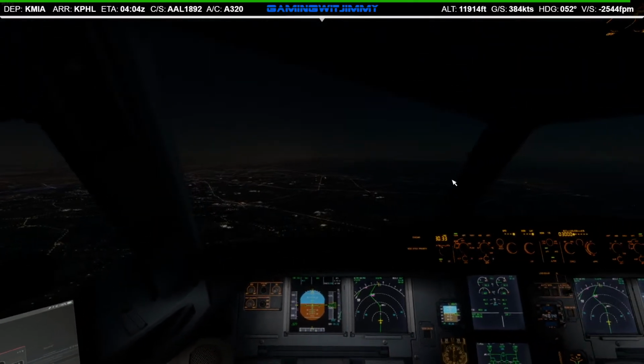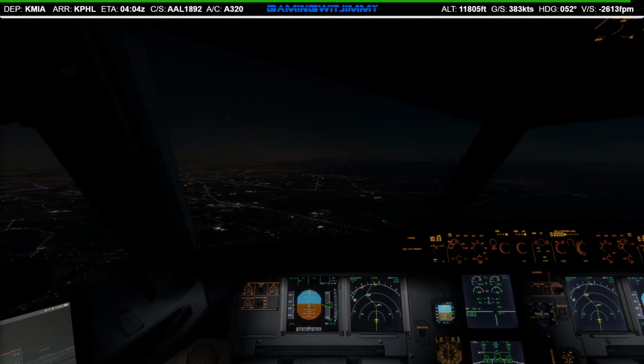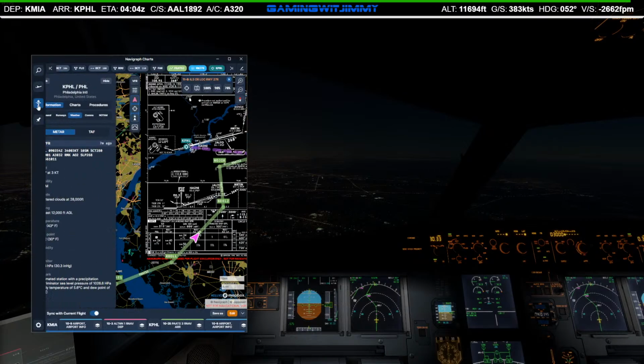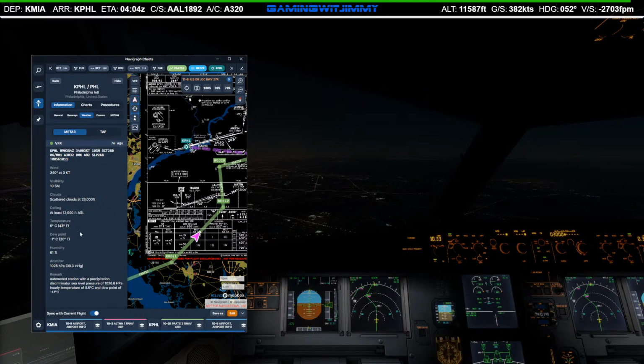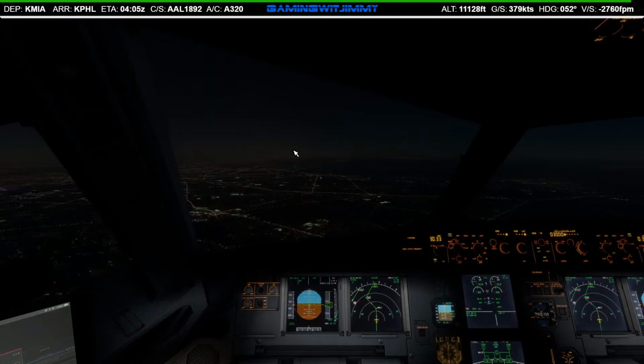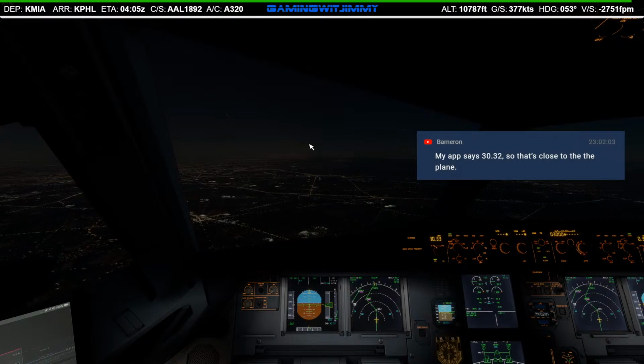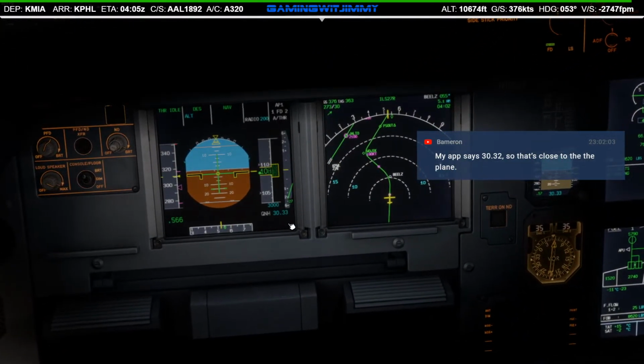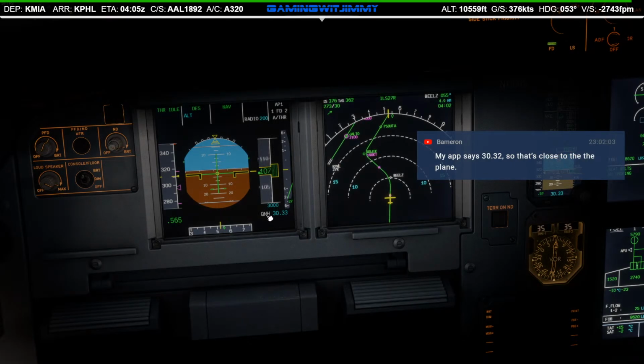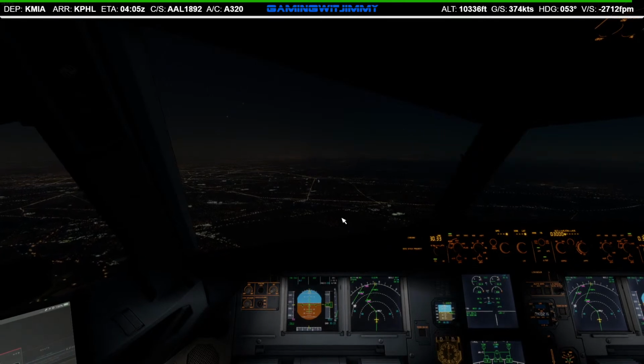I mean, let me pull it up on my Navigraph chart here and see what it says there. So on the Navigraph chart, it says 30.30. So it's right on the Navigraph charts. It's wrong on the in-game charts, which is interesting. My app says 3032, so that's close to the plane. Yeah, see, everything's off. So in the plane, I got 3033. If I hit B in the plane, it auto sets it to 3033. I'm getting 3030 on my charts, so it's close enough.